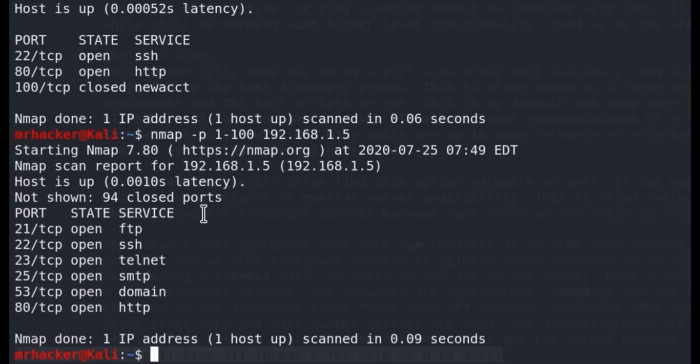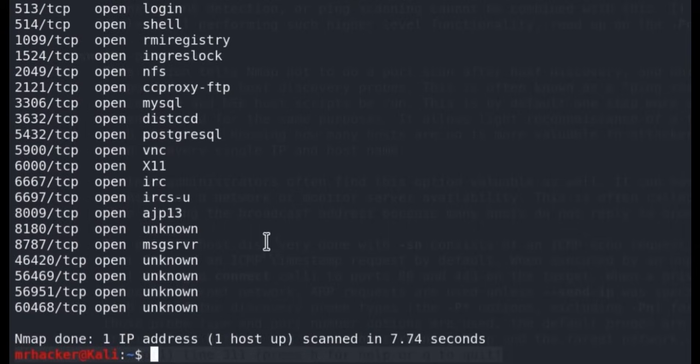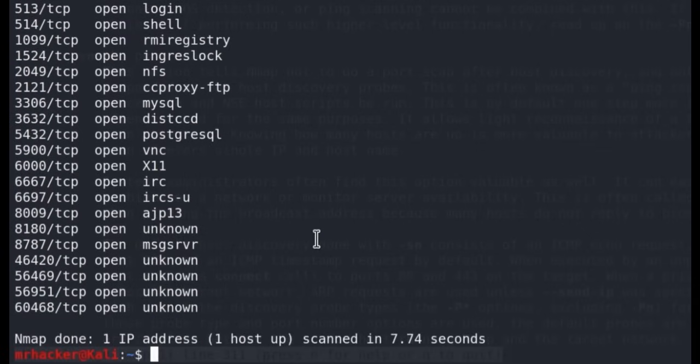And remember when I told you that there are over 65,000 ports? Well, this is the option that we can use in order to scan all 65,000. If I type the same command, just I scan from 1 to 65,535 and press enter, this scan will take longer than any previous scan that we did, since it is scanning 65,000 ports. Here we can see the output, it finished in 7.74 seconds, and here are all the open ports that it managed to discover.